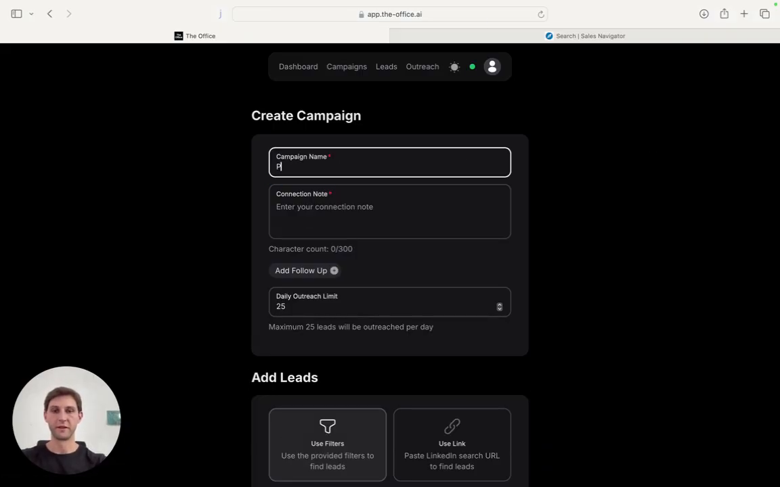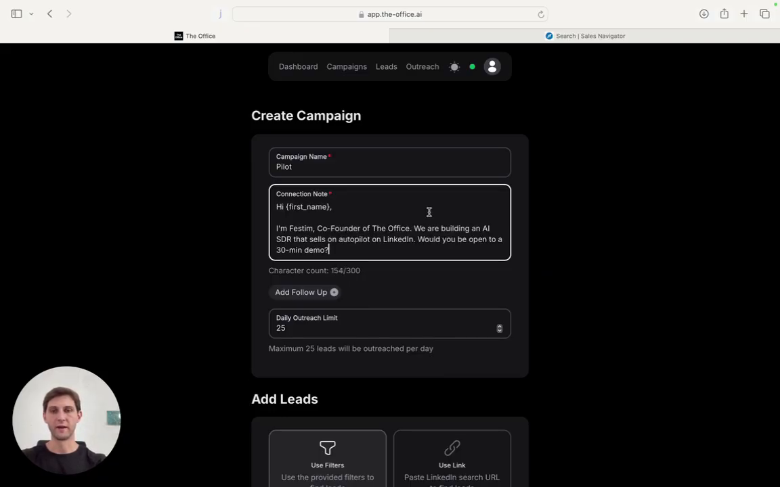First, we write the campaign name, and I'll write "pilot". Then here we write the connection note that will be sent to each person that you add to this campaign. I wrote this one before the demo. So, hi, I'm Festin, co-founder of The Office. We're building an AI SDR that sells on autopilot on LinkedIn. Would you be open to a 30-minute demo?